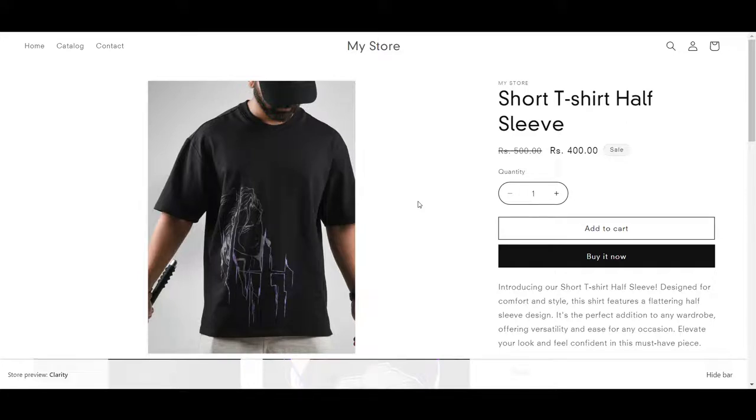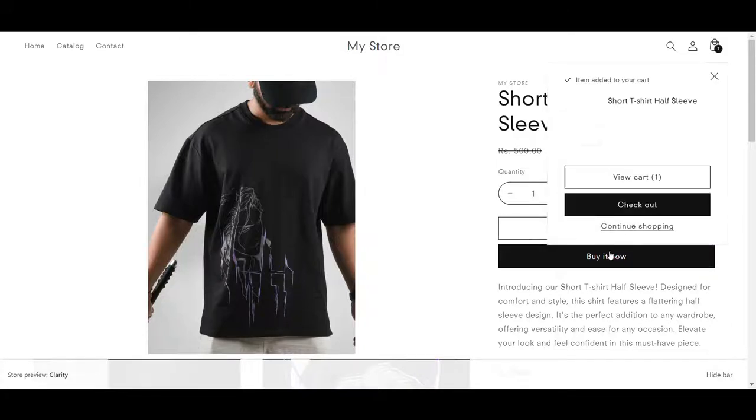How to change add to cart button color in Shopify. So as you can see here, there's an option of add to cart, and if I just click on it, it will just load and it will get added to my cart.